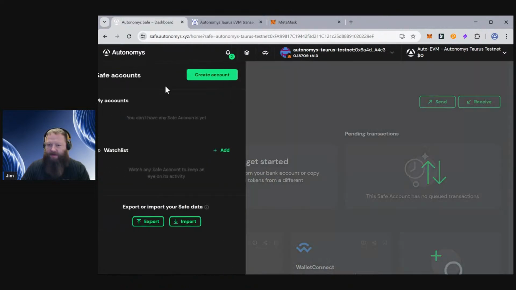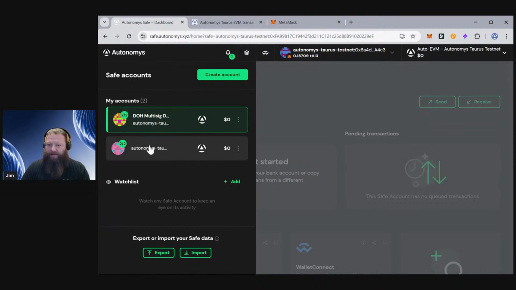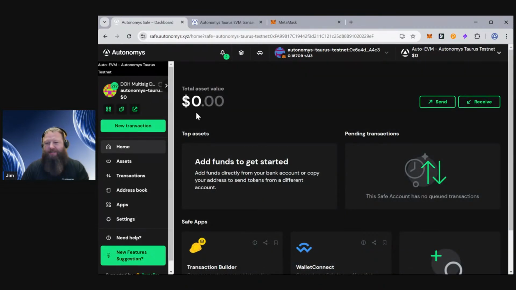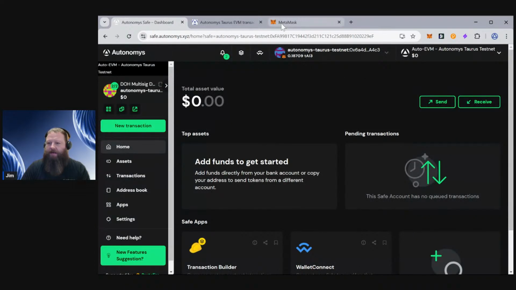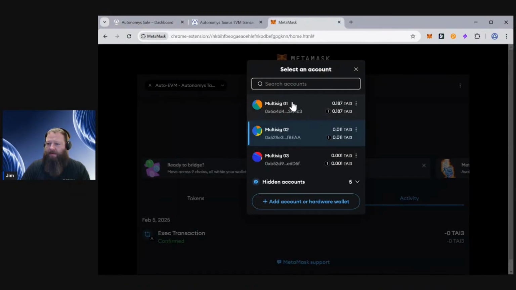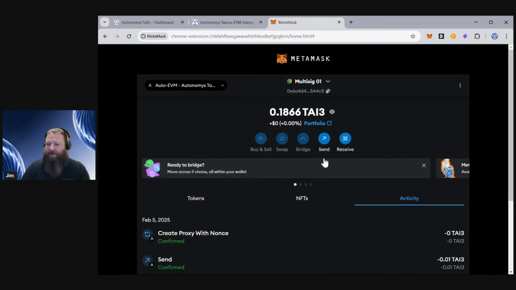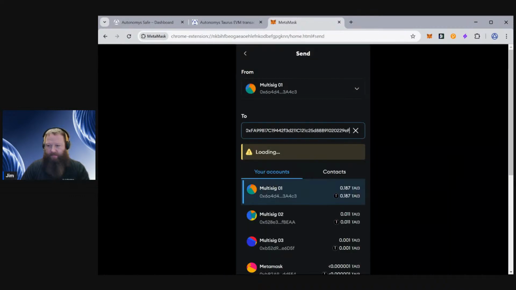Okay, so what you can see here is my practice one from earlier, but you select which safe you want to deal with, which multi-sig wallet, and we want to receive some funds into it. So I'm going to grab the wallet address. It's this 0xFA that was just created, and I'm going to pop to MetaMask. Okay, so multi-sig 01, he's the rich guy. Let's send some funds here.